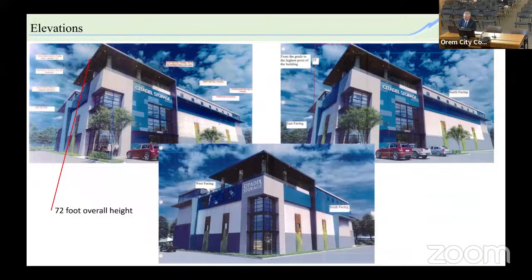These are the elevations. We've encouraged them not to do what you see on typical storage, with the orange doors or the green doors that you can see visibly from the street. We've asked them not to do that, so you won't be able to see them, other than the Citadel Storage name will be visible, obviously, from I-15 and 1600 North.